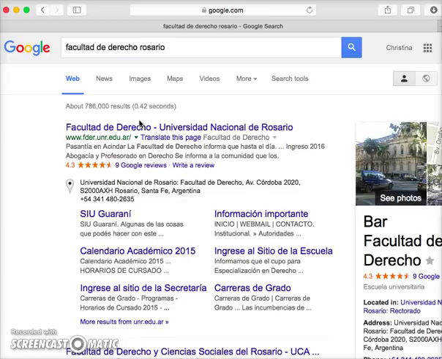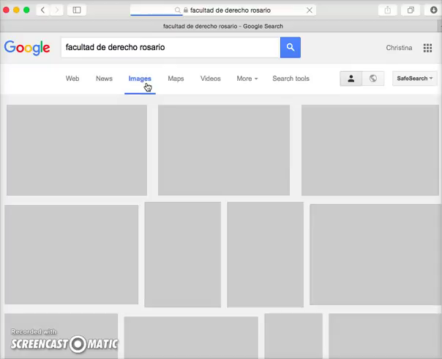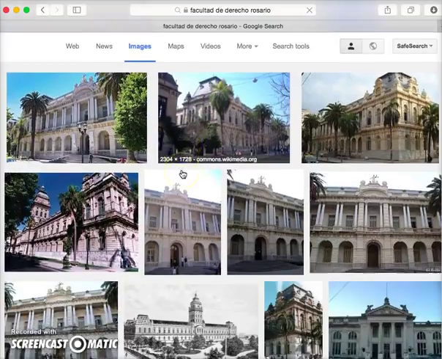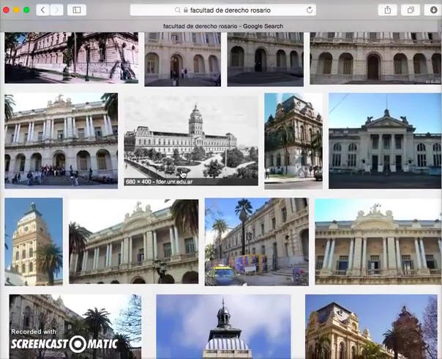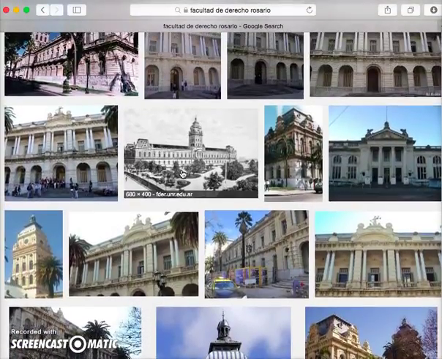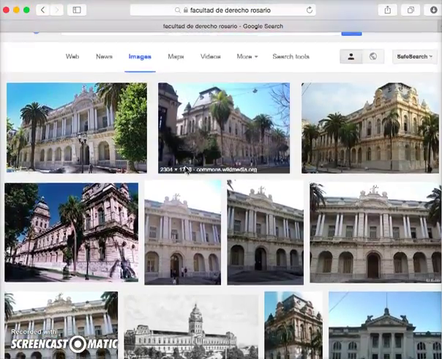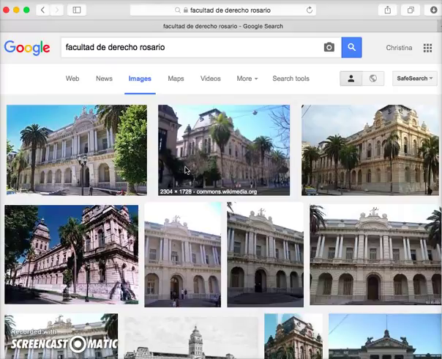So I first come up with that. Now I click on images. This is the Google image search. And there's all kinds of beautiful images. Unfortunately, I can't use them all. They're not all licensed for reuse. Just because something's on the internet doesn't mean it's okay for us to use it. We have to have permission from the owner of that information.